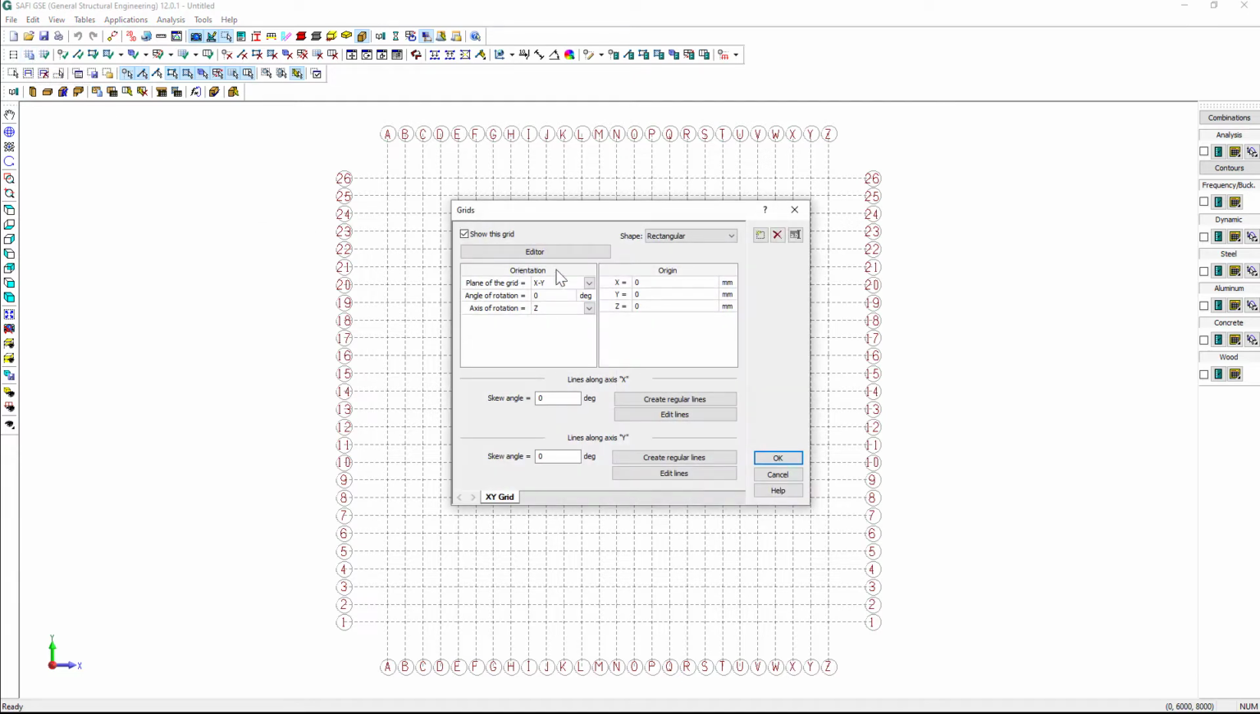The next thing to do when creating a new model is to define the grids according to the requirements of the model. Click on the grid button from the addition toolbar. We will use this grid for the addition of the geometry. First, change the plane of the grid to obtain a horizontal grid, plane XZ.